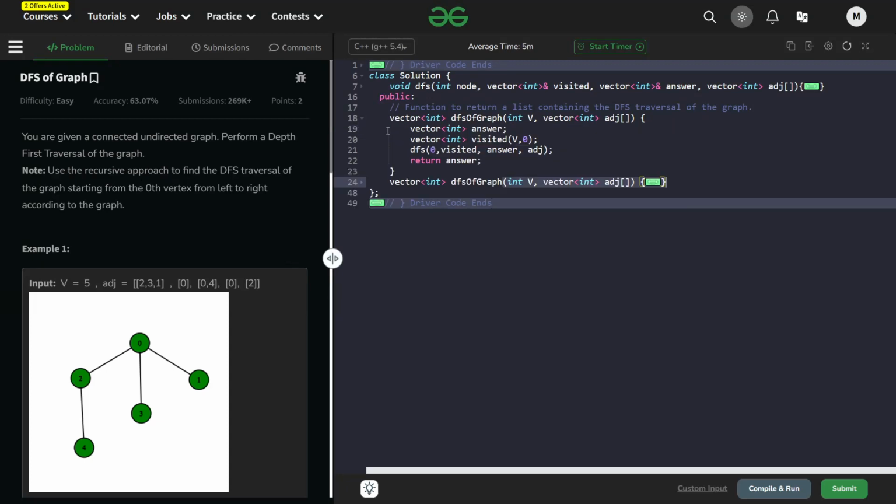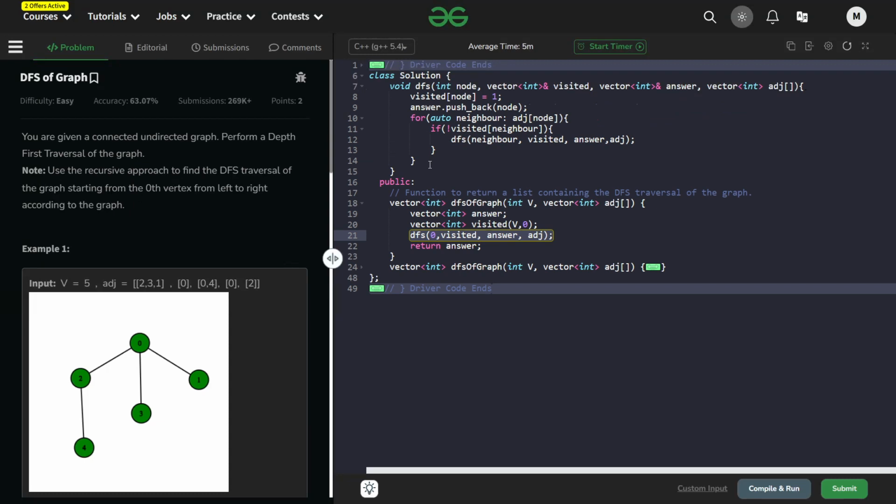Okay, so basically this is the recursive function. I declare the visited array and an answer array, and in the end I return the answer, and I call DFS starting from 0 as it is given in the question. Otherwise I would use a for loop for i from 0 to v, and I would call DFS for i if i is not visited, in case the graph could be disconnected. And how does this recursive DFS work?